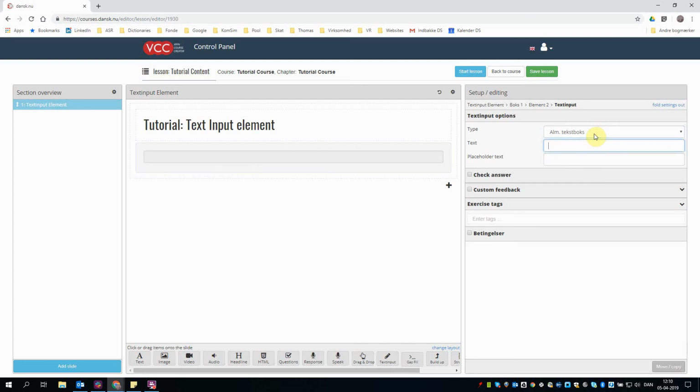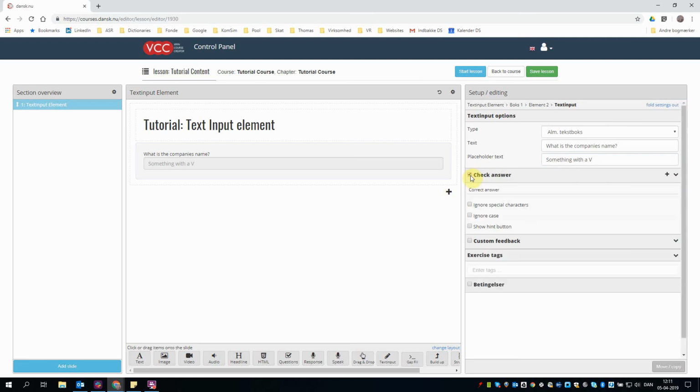Here you can assign a question that the learner has to answer in writing. It could be... you can provide a little assistance. You can check the answer by selecting the box.